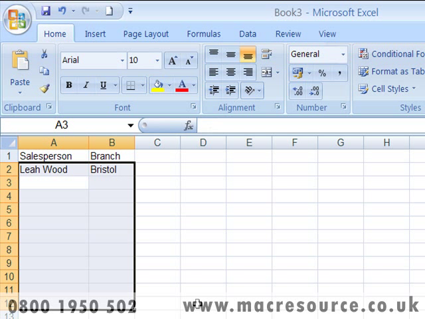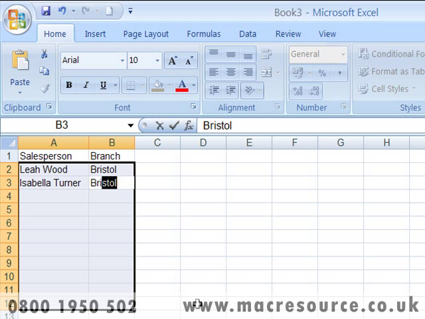Let's say that the second person also works for the Bristol branch. We type BRI, and already Excel has enough information to guess what we're about to type. If Excel guesses correctly, we simply press the Tab or Enter key to move to the next cell.